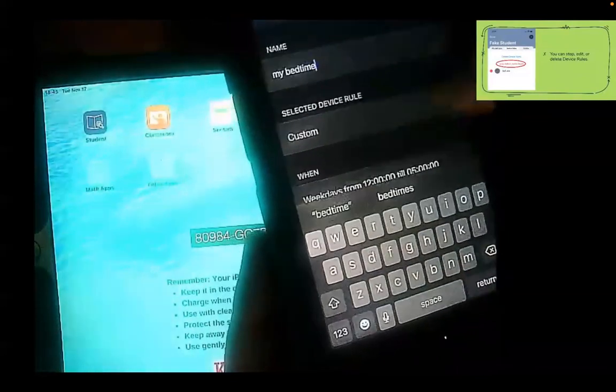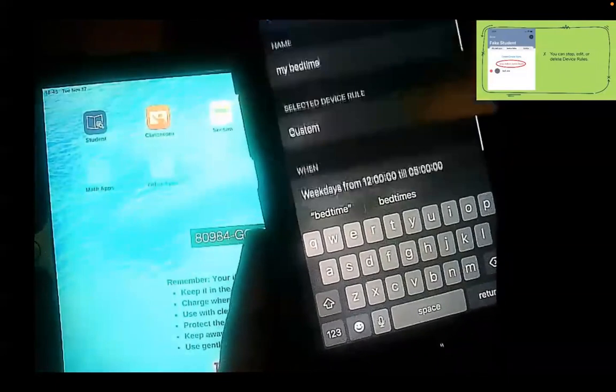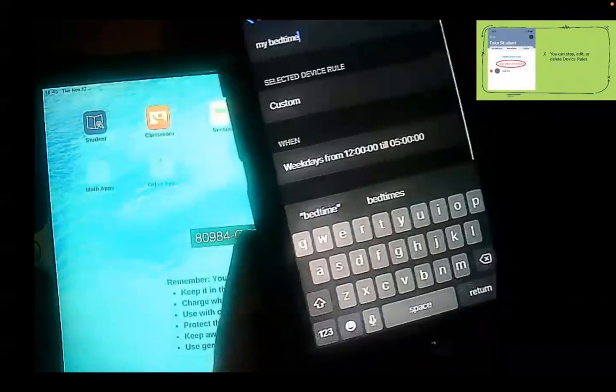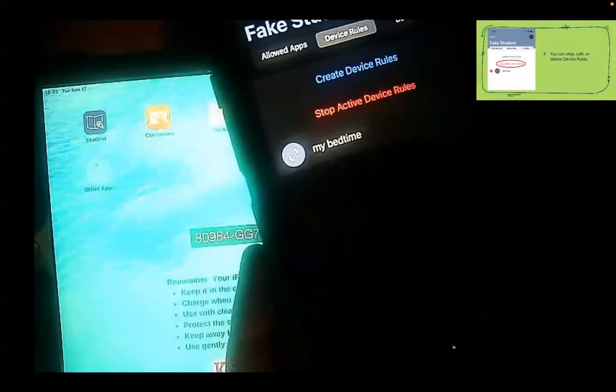Next, my bedtime. This would be anything that you want to list it as. It has a custom device rule. That's your custom device rule, which is all the apps, the time frames. Hit save. So now it's active. So from 12 p.m. to 5 a.m. every single day of Monday through Friday, it will take away all the apps, or it will give me all the apps until that time frame.